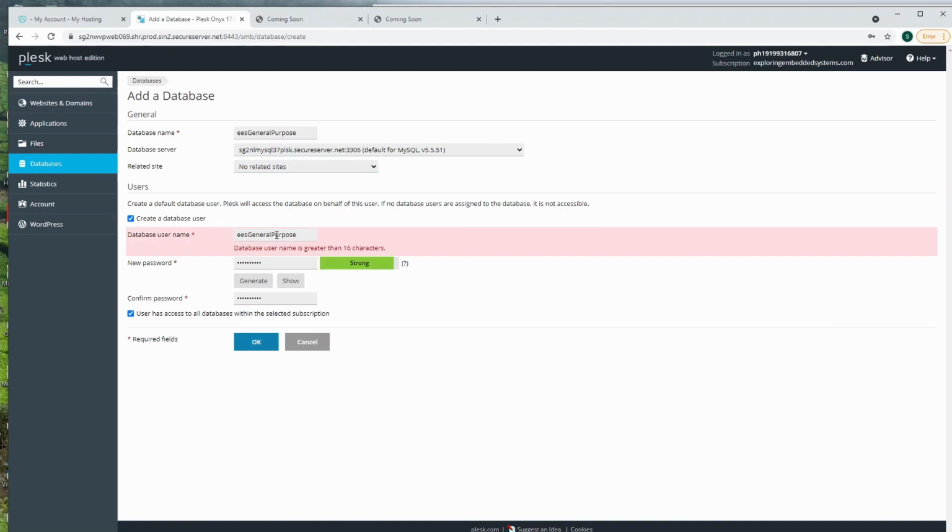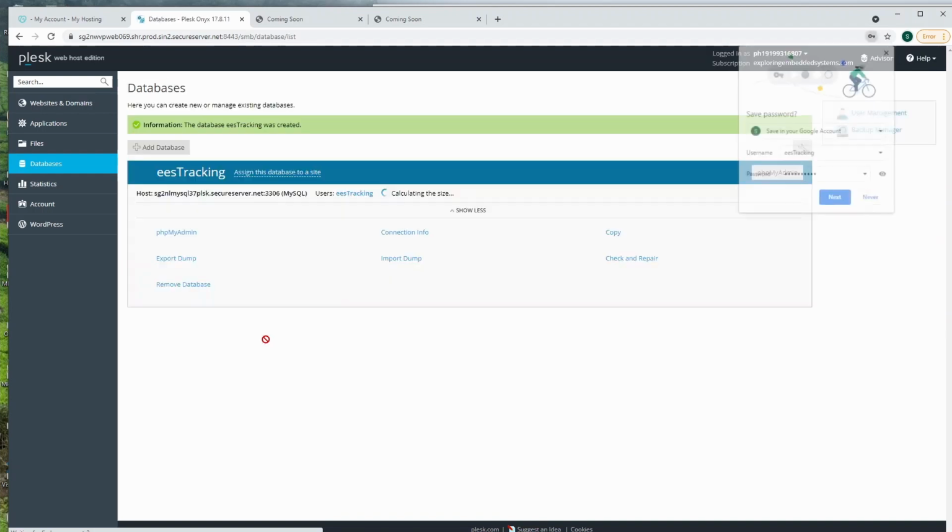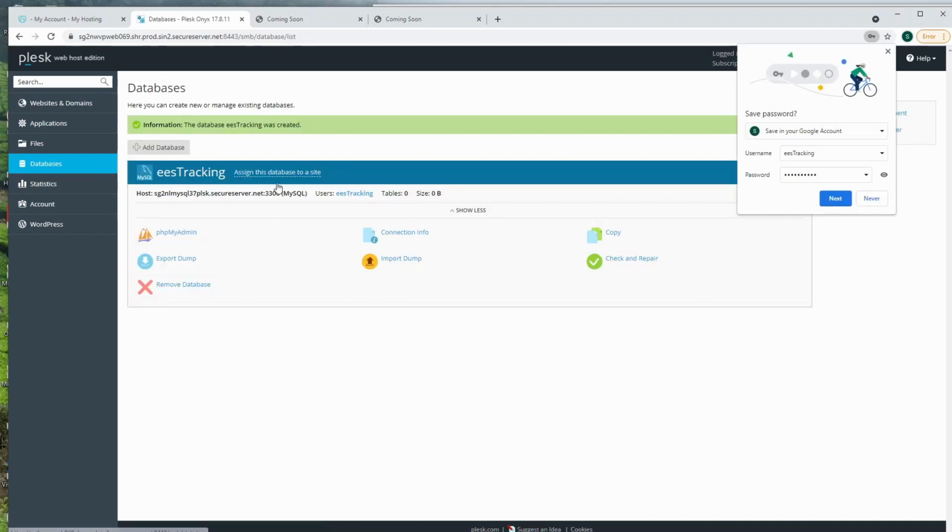The username is greater than 16 characters. Okay, I think the limit is 16. So let's do it as tracking. We'll use this database for tracking which user has come, from where the web request came, and from which hardware it had come. To track all this, let's use this. So we have created our first database.